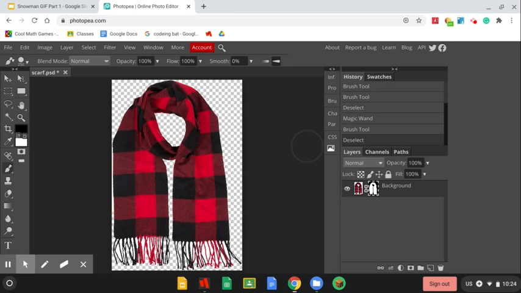Now on our scarf, there's one more thing that we have to fix, and that is the back of the scarf is supposed to go around the snowman, so we need to delete the part of the back of the scarf. So while my mask is selected, the white and black square, and I am on the paintbrush, I'm going to select the part of the scarf that's going to go behind this snowman's head.